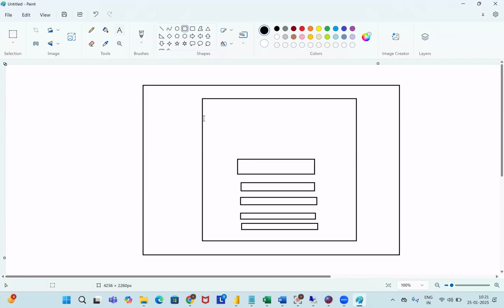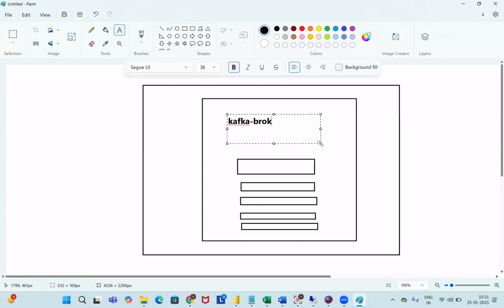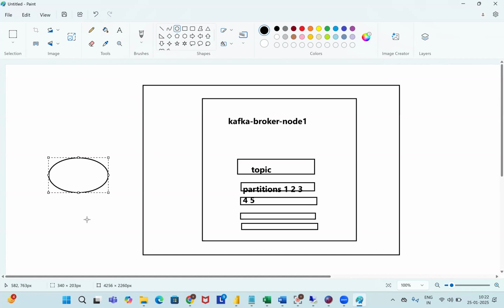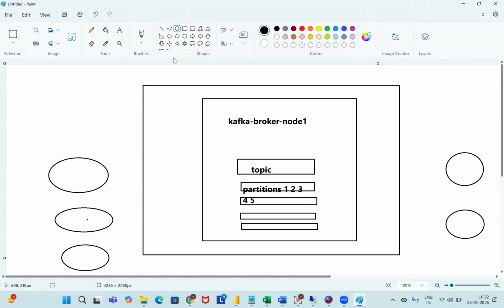Now, the terminologies are very important here. Kafka broker node 1. This is a topic. These are partitions, 1, 2, 3, 4, 5. Now, producers. These producers can be standalone producers, producer groups, or just producers. And then consumers and consumer groups. This producer automatically sends to the topic, and this consumer is ready to receive from the topic, one to one. This is one producer, this is one consumer.